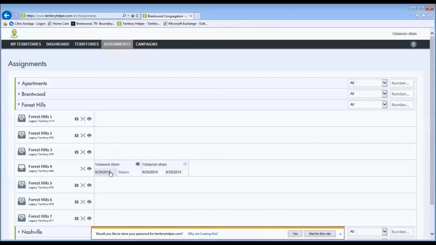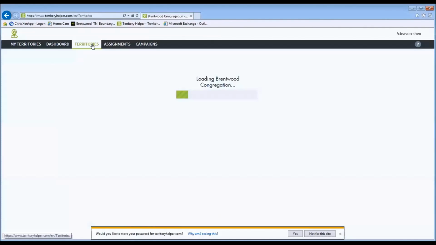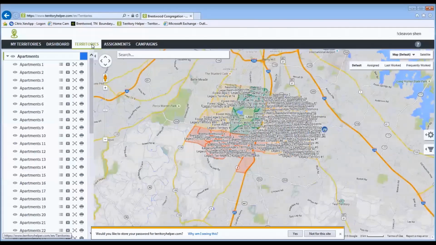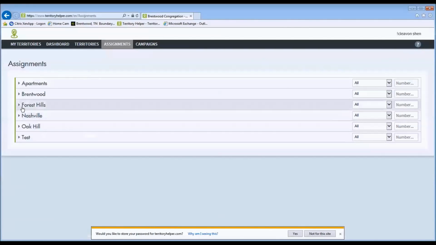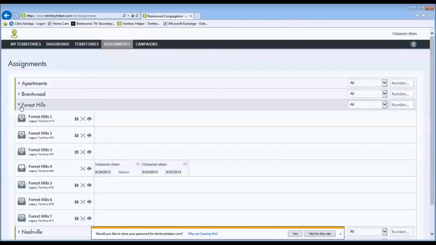Now, there are several ways to check in or return a territory. A publisher may check in or return a territory on their own by logging onto the system directly. The date of the return will be visible under Assignments. It will be the second date listed in the record. You can manually check in the territory by going to the Assignments page, locating the record, and clicking on the Return button. Thereafter, you can select a date of return if desired.